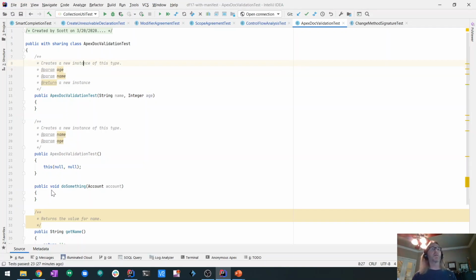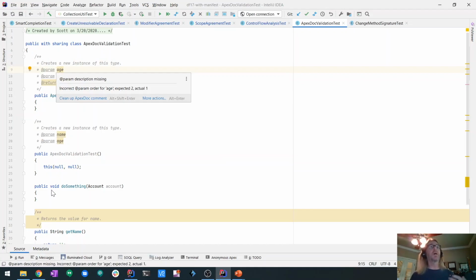Now, Illuminated Cloud has had support for Apex Doc for quite a while, but it was enhanced very recently with two things. One, a code formatter. So now the code formatter knows about Apex Doc and can help you with that. I'll show that in a moment. And two, validation. So there are a few issues here. There are two issues here.